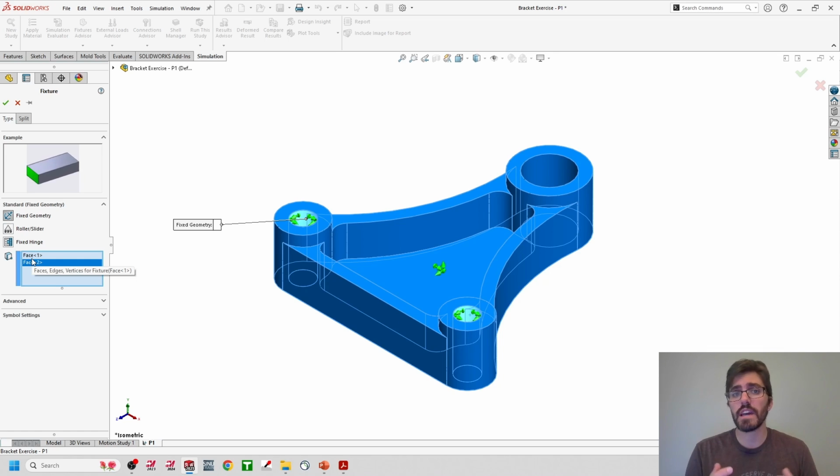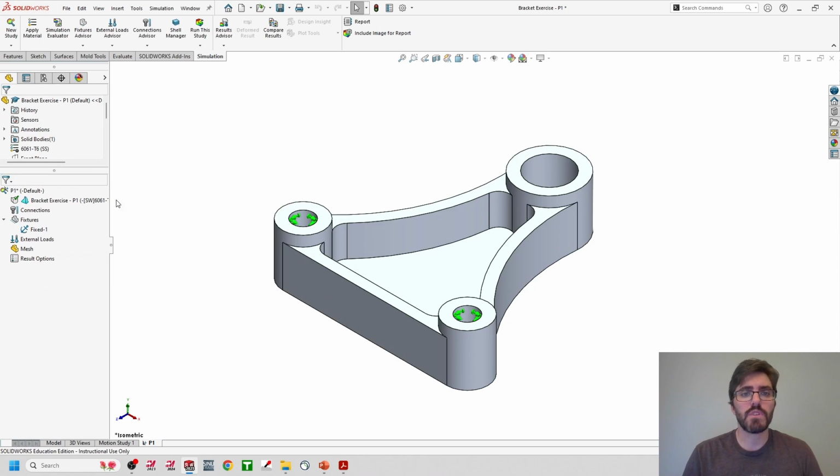So when we run the static study, these are going to be locked in place in 3D space, and everything else is going to move around it. So we'll go ahead and hit the green check mark. And we can see that there are little green arrows being applied to those fixed faces. If for whatever reason you had to delete or change these, you can just go back over here into the fixtures and you can right click on them and edit them as a feature, just like we would do inside the modeling aspects.